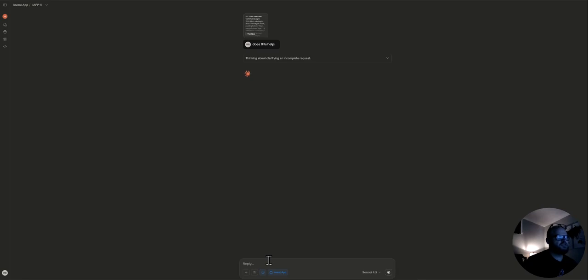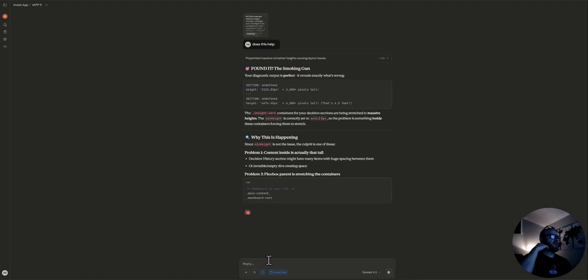I don't want to try to solve the problem myself. I'm trying to see if between two AIs, they can figure out these CSS styling issues, because they can code ridiculously well, as long as I test well and give good feedback. Found it, smoking gun. Well, sometimes it gets it.